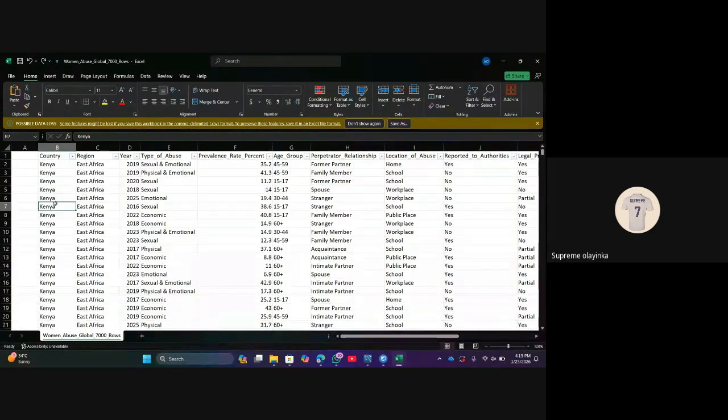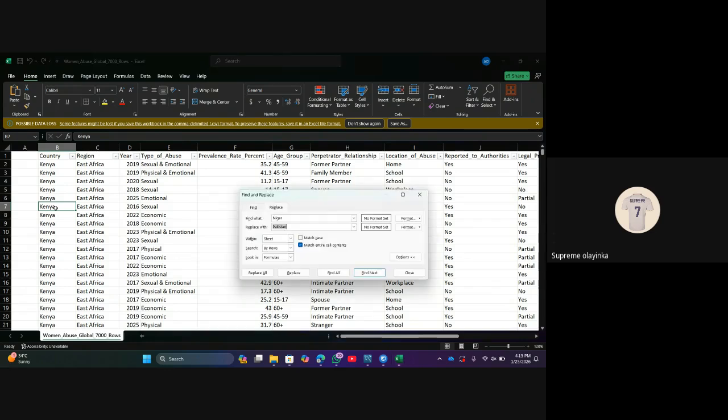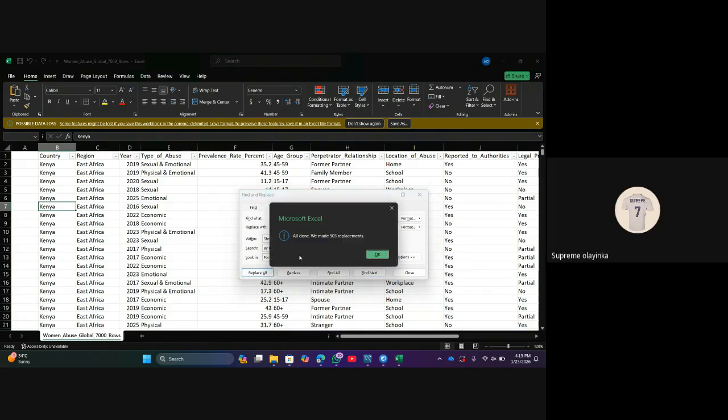So what would be the first thing now? We click on this one. Just tell me the shortcut, which makes you look like a professional. Control H. So what are we trying to change now? You're changing Niger to Pakistan. Remember, we have to tick match entire cell content, then we click on replace all, right? Yes. So can we see we made our 503 replacements right here? Do you understand now?